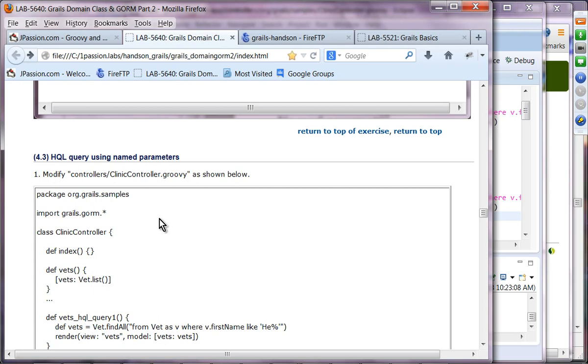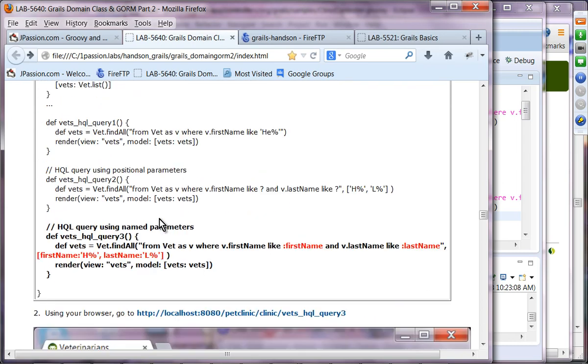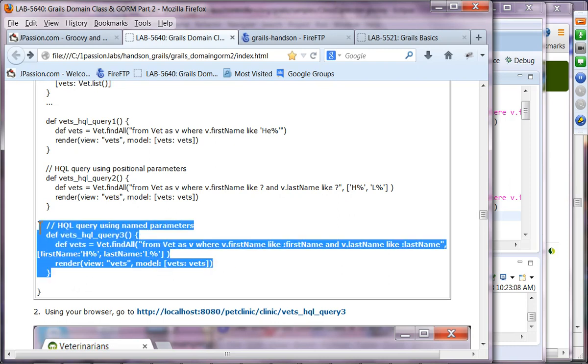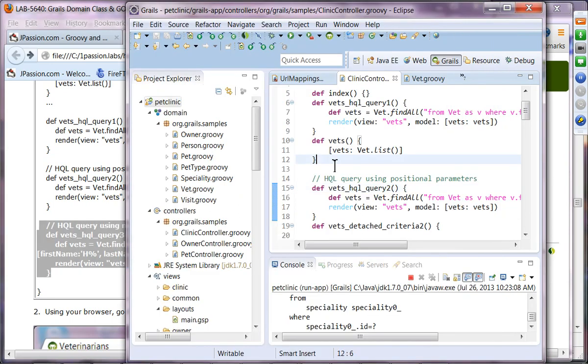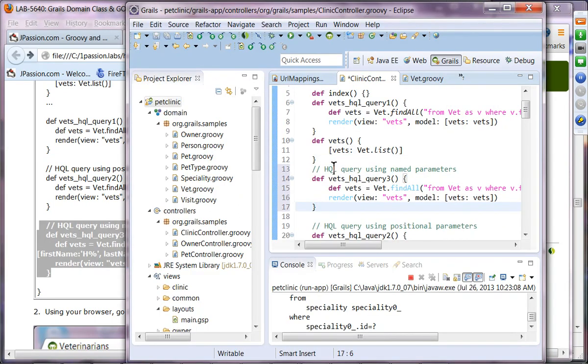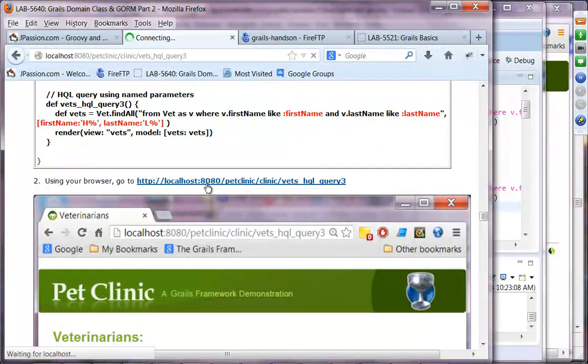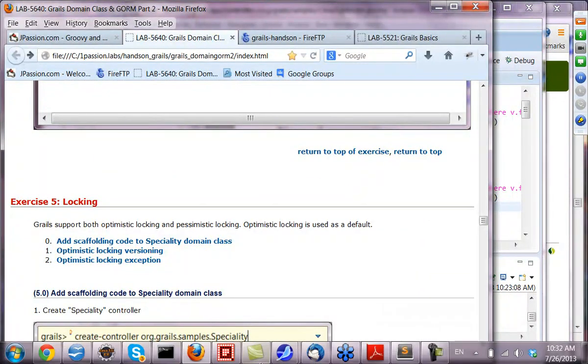Named queries, HQL query with named parameters. So here we have first name and last name, and first name and last name. Here you can actually exchange these two, and that still should work because it is using named parameters, so it knows which parameter is supposed to replace which. Okay, so let's try this. It should actually result in the same. Okay, all right, so that is queries.